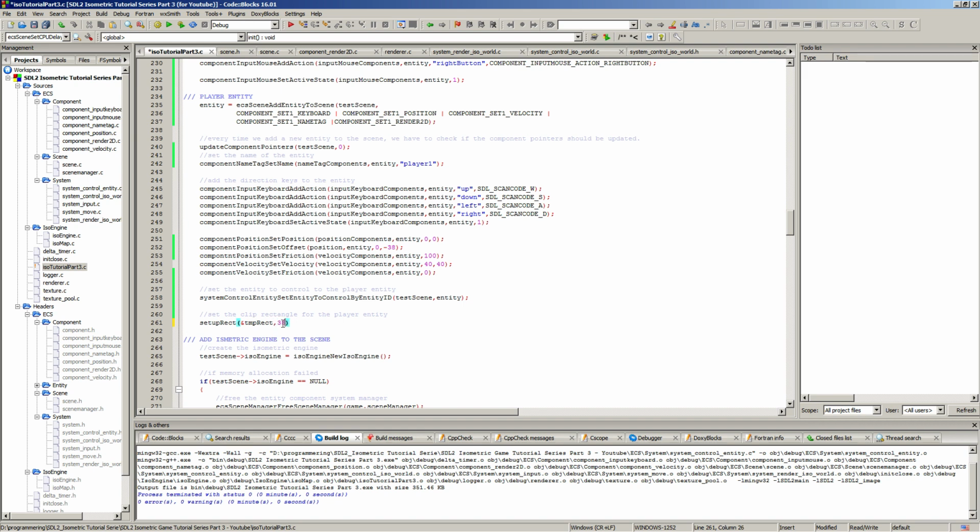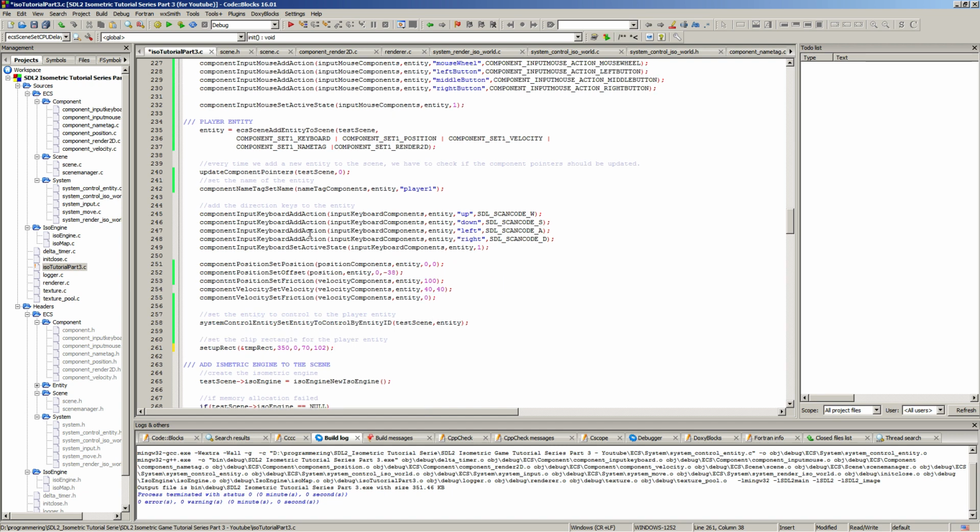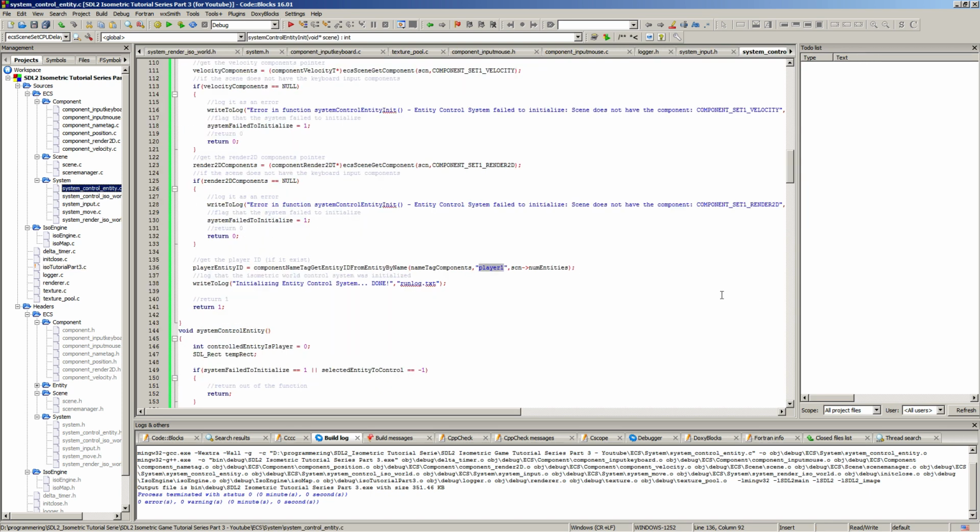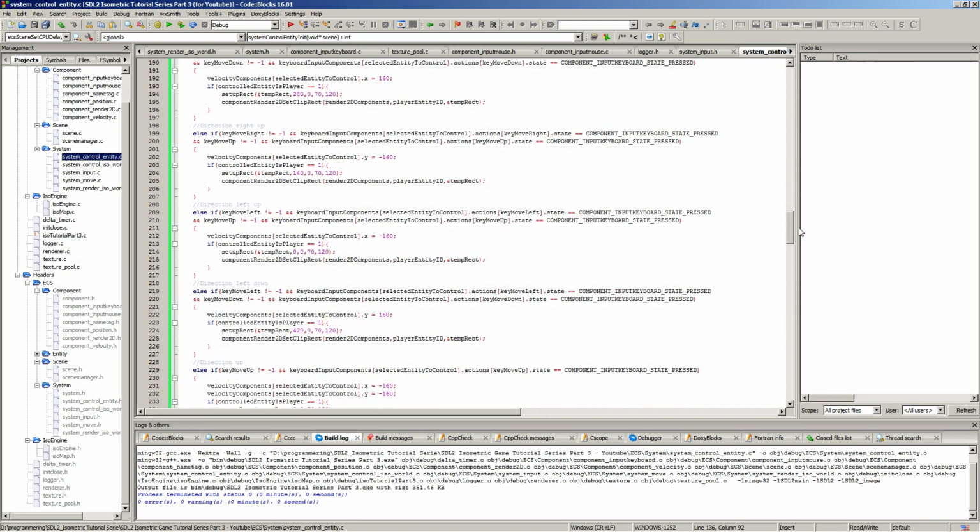I'm going to say 350, 0, 70, and 102. 102 is the height. Let's make sure that we got this right in the input control entity place here. I think we did get it right. Oh, 120 is going to be 102 instead, I think.